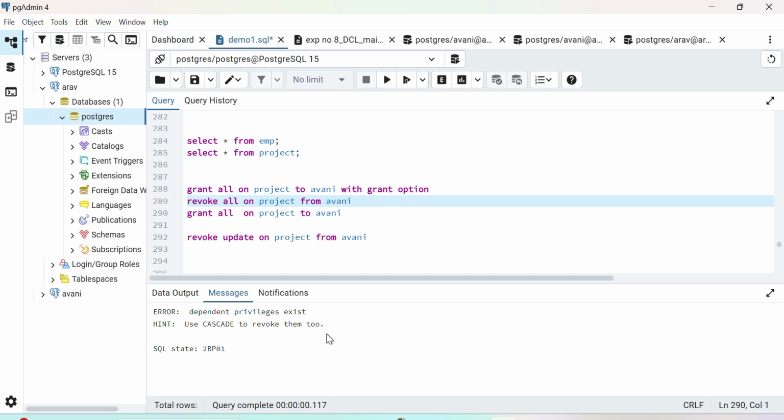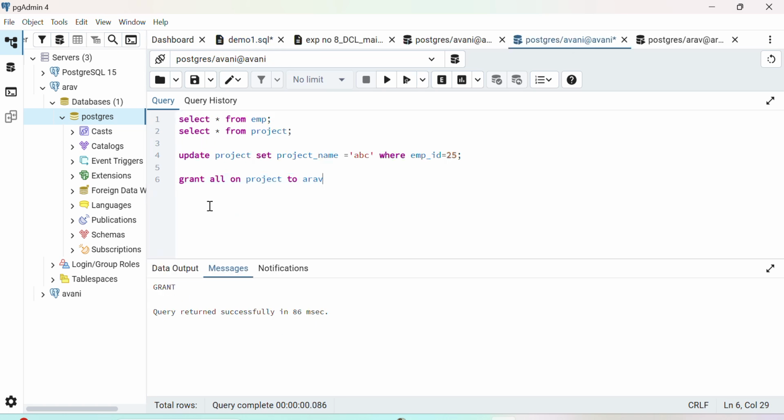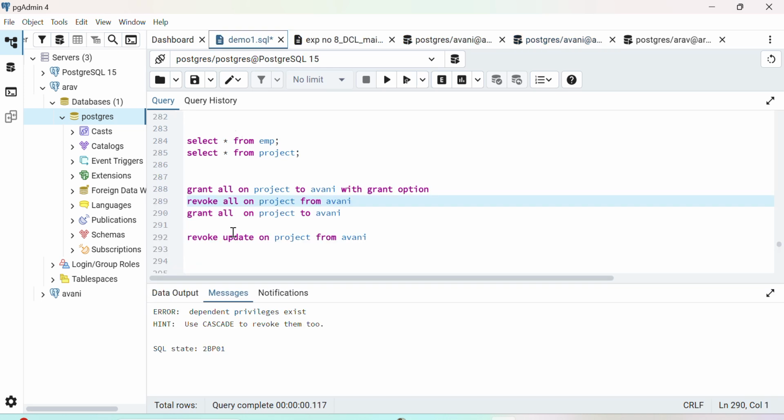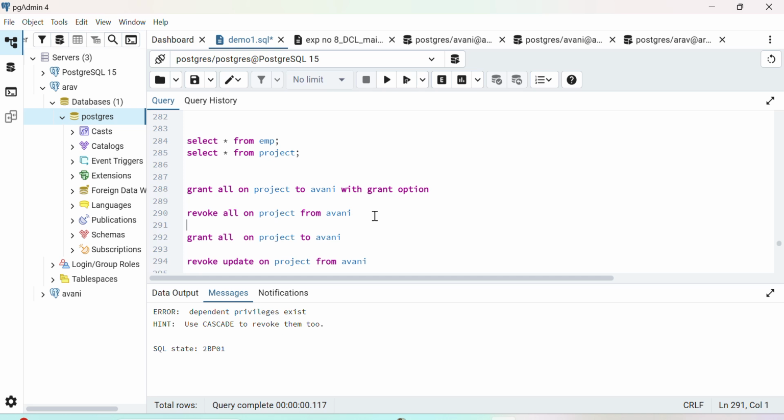So what you will have to do, students, is first go here, in your Avani server. In that Avani server, you will have to write revoke all on project from RF. Now when you do this, you have revoked. Now there is no connection between RF and Avani. The server connection is no more there. Now you try to revoke it from here. Let me just keep some gaps so it's easy to understand. See, now you are able to revoke.